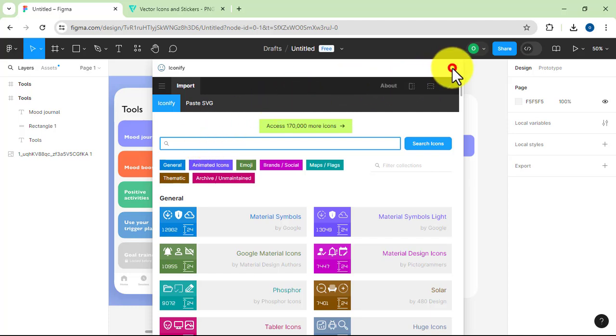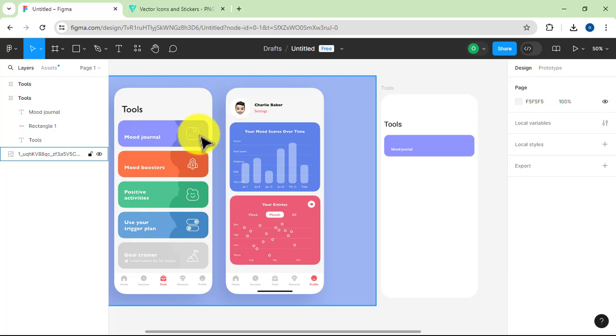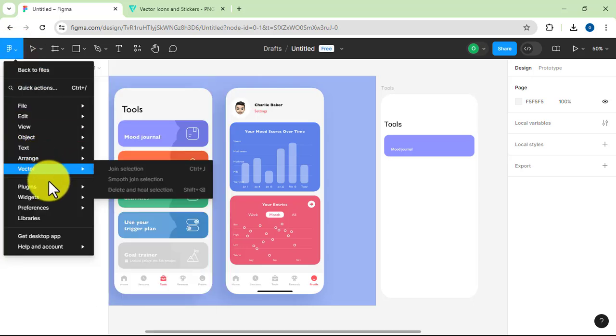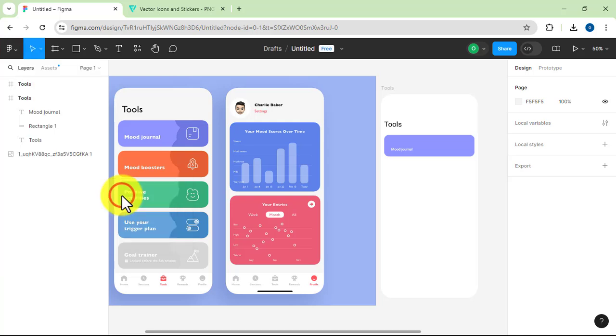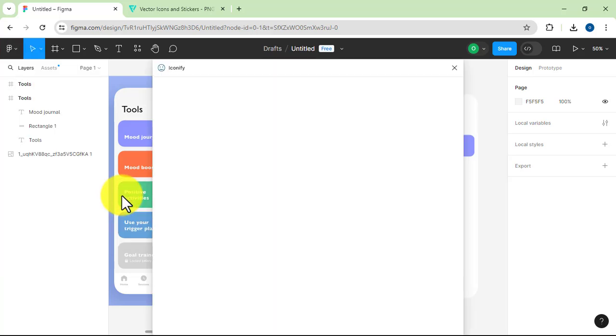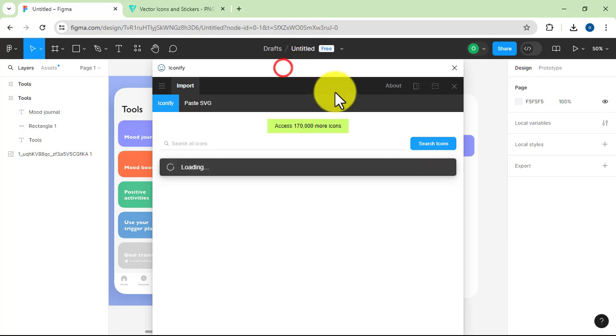Let me show you how to search. Now just have a look at it. What does this icon look like? This icon here, what does it look like? This is like a mood journal, like a bookmark, right? Come to this plugins again and then run Iconify. So you see how I'm going to search for this.